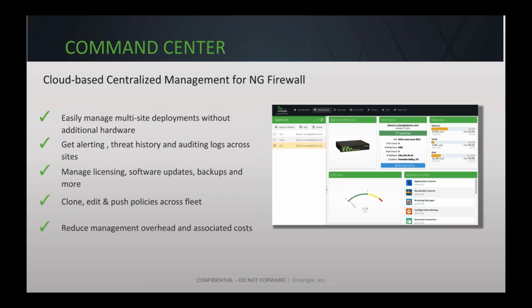So this is where you can see all your boxes, manage it all in one place. You can create your own alerts here. You can see threats and auditing, see who's logged into what box. You can also manage licensing and software updates, things like that. And as I said, you can clone, edit, and push policies to different Untangle devices. It's going to reduce management overhead. It's going to reduce cost in general.